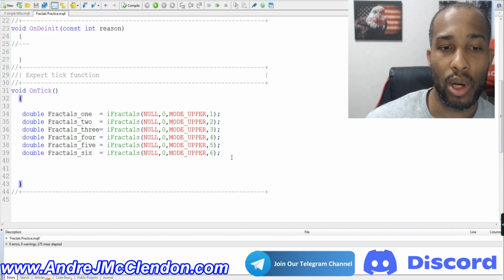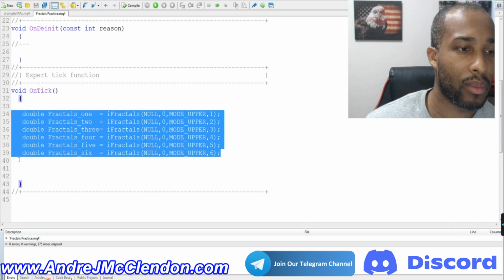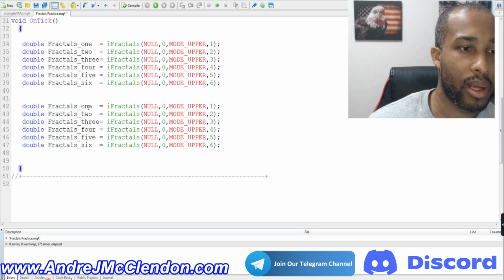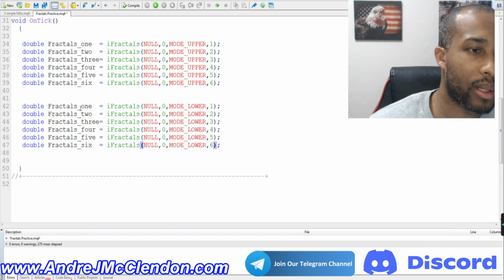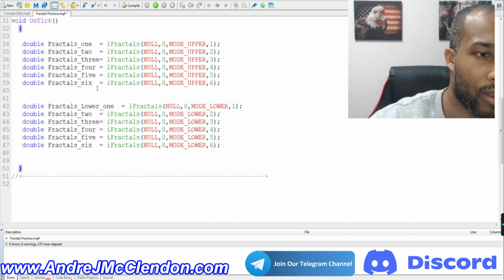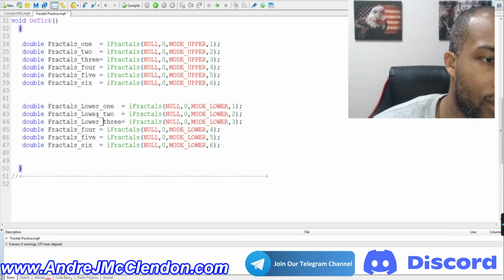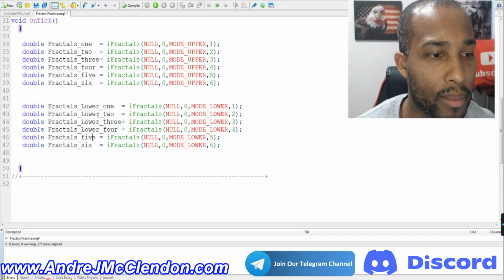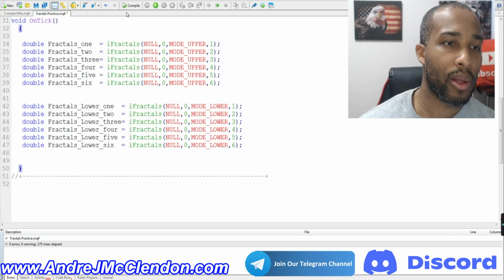Now we can do the exact same thing and do lower. All we need to do is, so we have fractals, we just change this to lower. Now we do have to change the name because you can't have the same name. Okay. And we just add this in right here, and we just scroll down. Alright. So you see on the screen we have candles 1 through 6 back for upper, 1 through 6 back for lower. Now, how can we use this in our program?